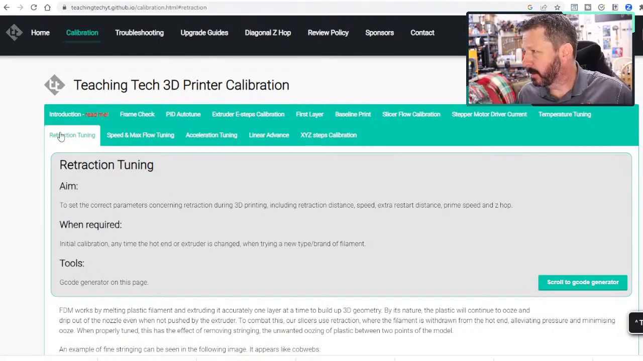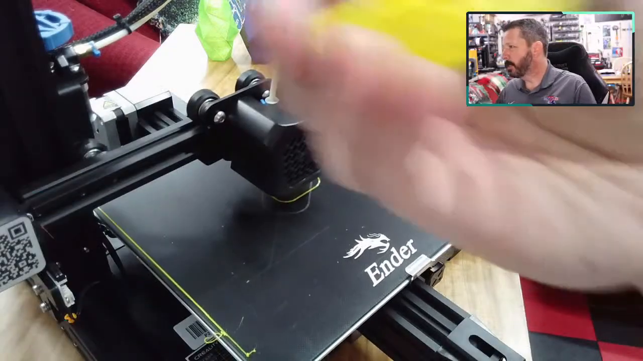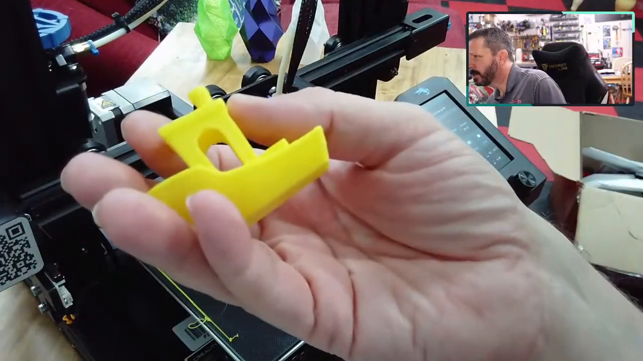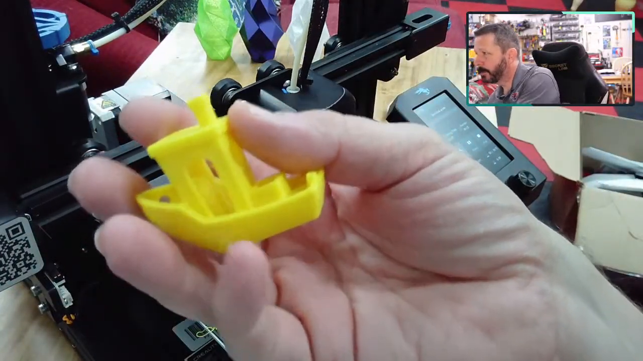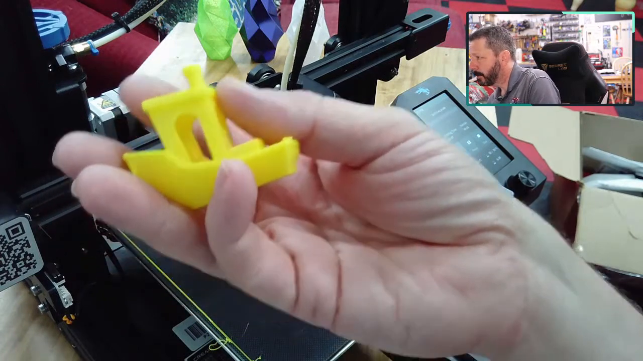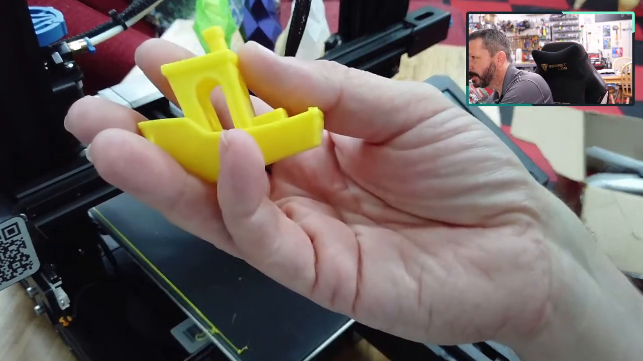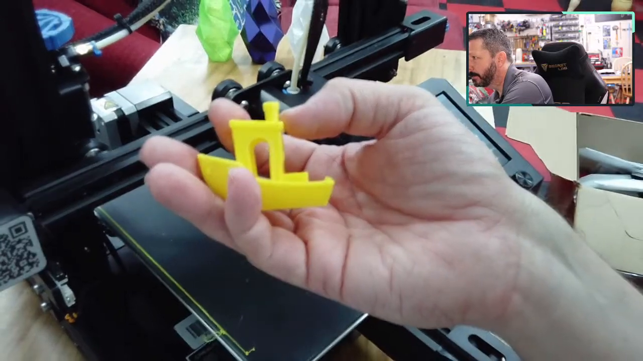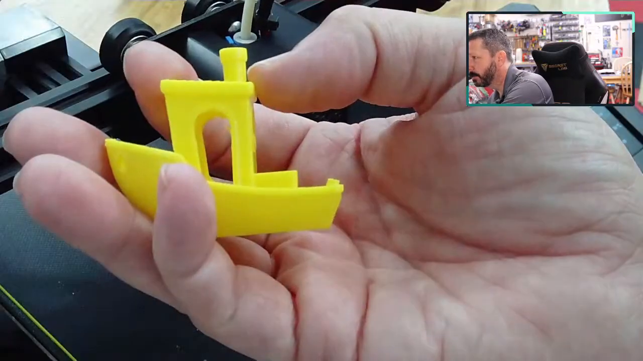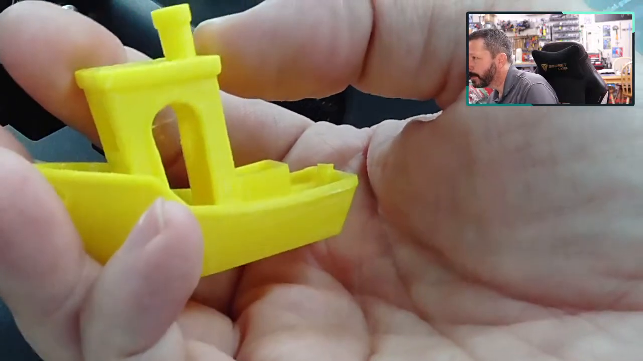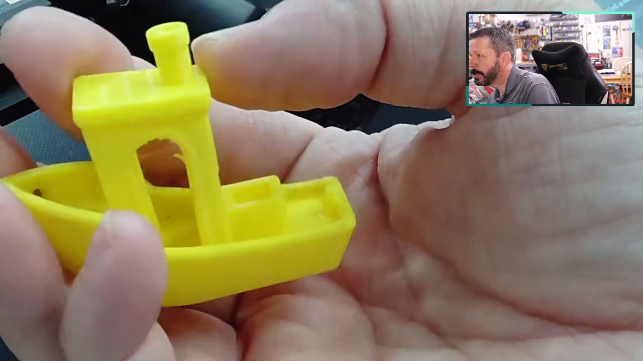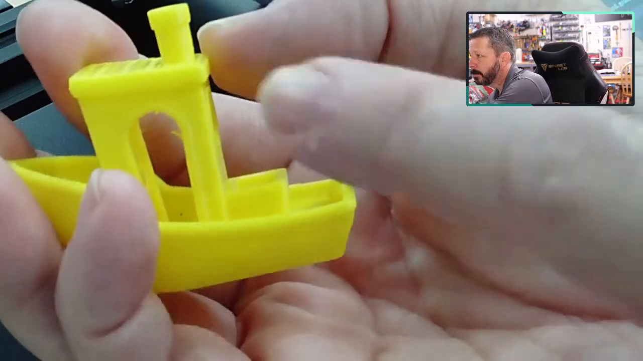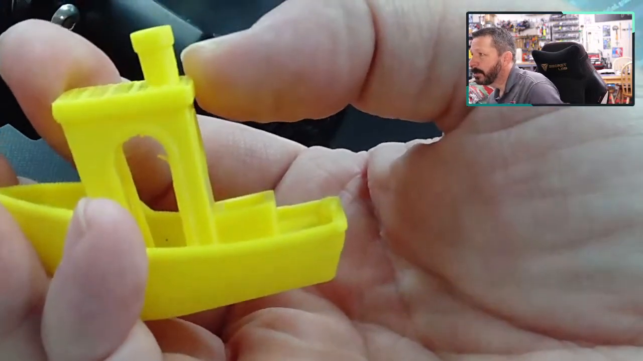So let's look at this. This is the Benchy that I printed off of this printer, and I don't know how easy it's going to be to focus on this thing. Let's see if I can get it in the field of focus. Alright, so you see those little wispy strings and maybe that big one that's sticking out right there.